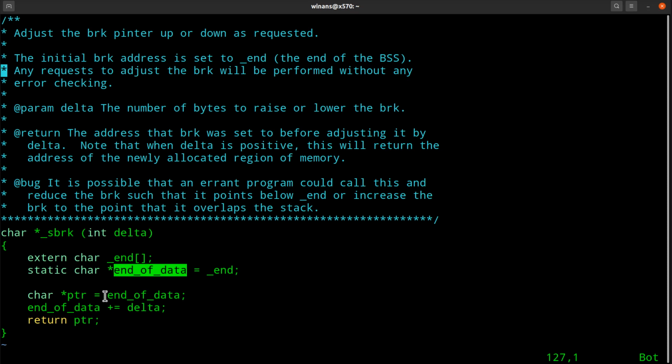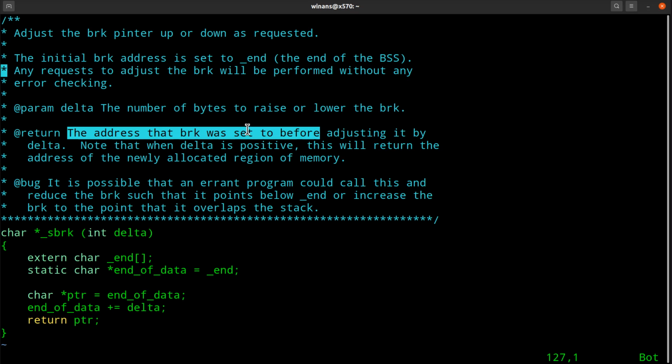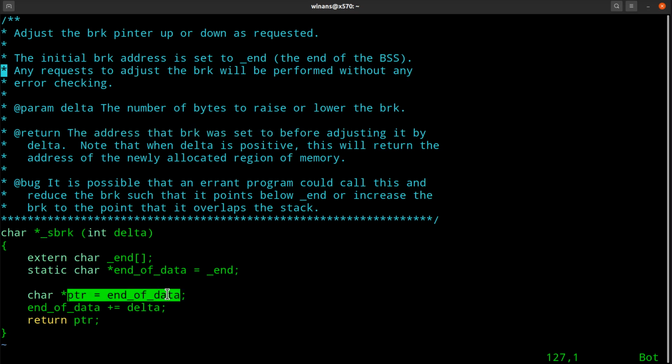So what is this thing going to do? Well, remember the semantics of sbrk is that it returns the address that the break was set to before this was called. So we need to save that before we modify it. The only thing we're really doing in here is satisfying the fact that when sbrk returns, we can always return the old value as a pointer to a character, according to the official specifications.